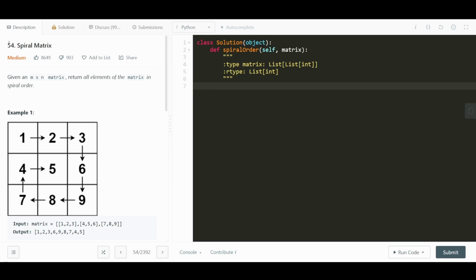This is LeetCode 54, Spiral Matrix, and boy do I have an absolutely insane solution for this problem. First I'll go through the normal solution and then we'll go to the insane one-liner.